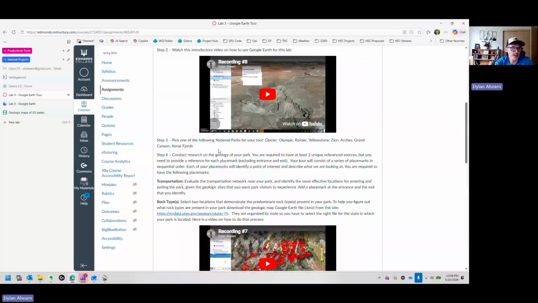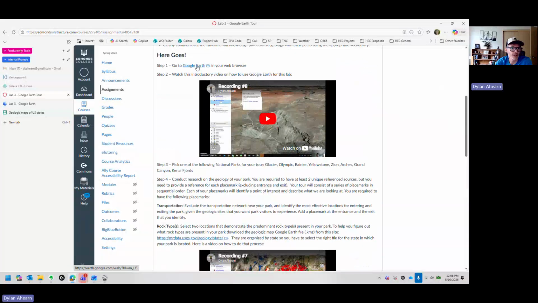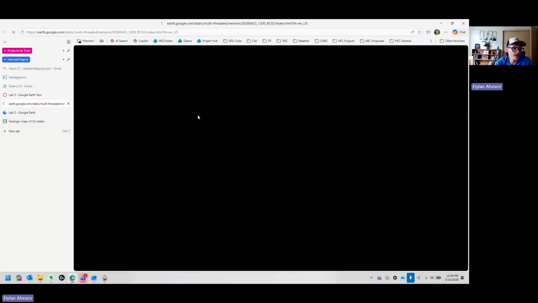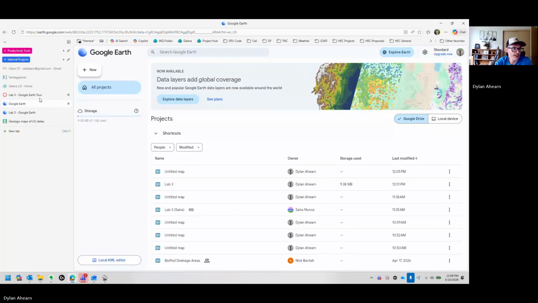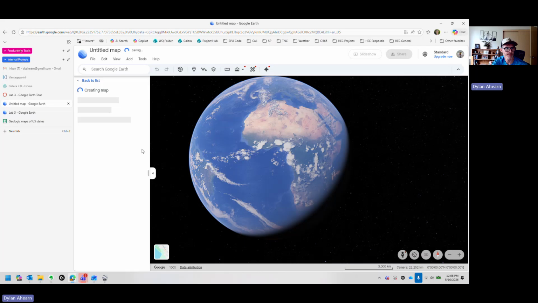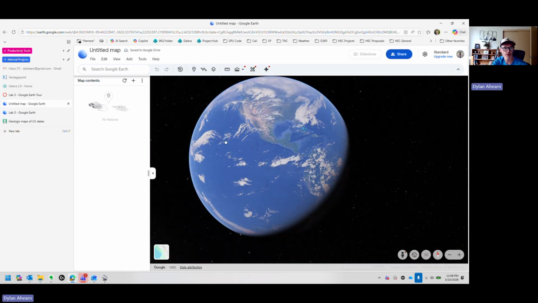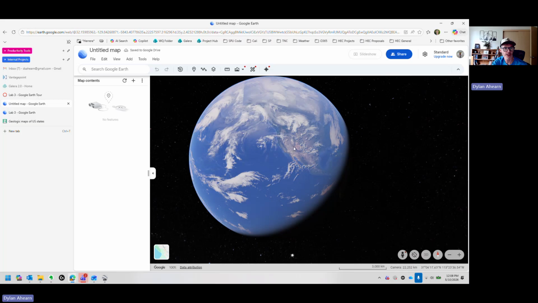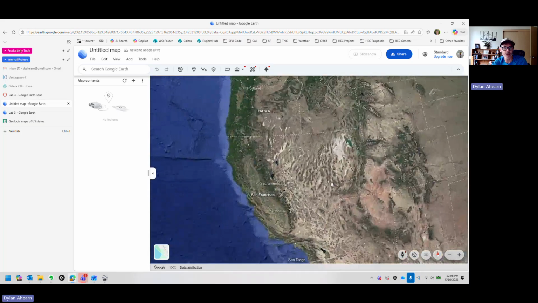You'll be in the lab here, and the first thing you need to do is actually go to Google Earth. So click on that. And it'll open up Google Earth, and it may not look like this. I have different maps already loaded on here, but you're going to want to start a new project. So new map. And then go to the national park that you want to do the tour for. And you can search up here, or you can just physically navigate to it.